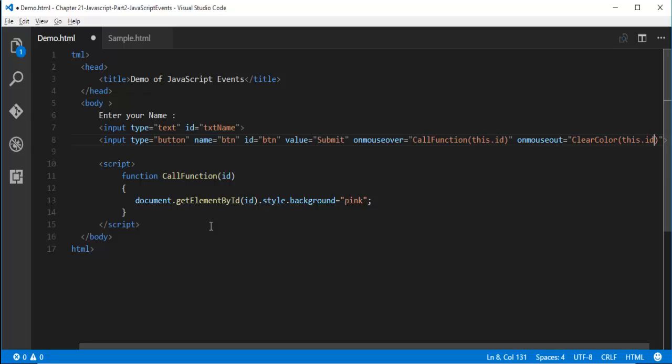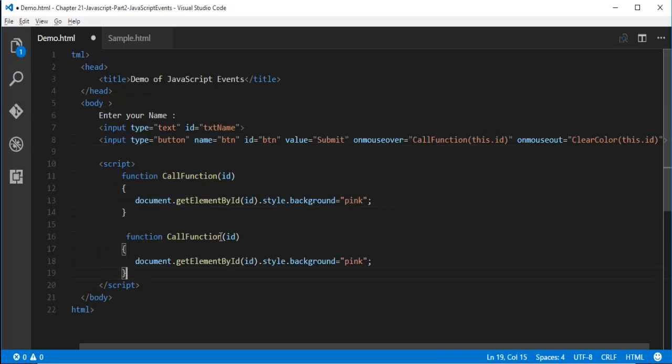So I need to write two functions here. I've already written one function, so let me write another function, that is the clear color function. Both take ID as parameter. Okay, on the clear color it has to identify the particular ID, and what it has to do is, it has to change the background color to green.